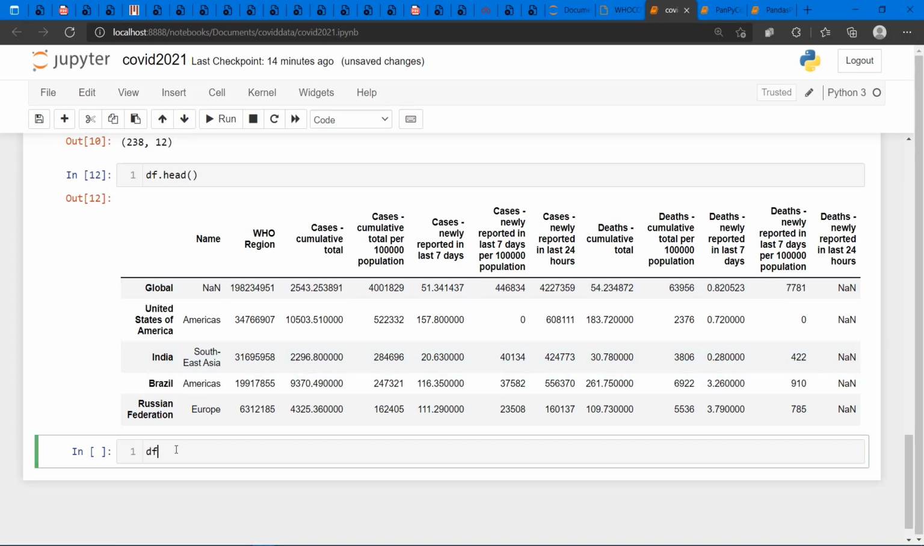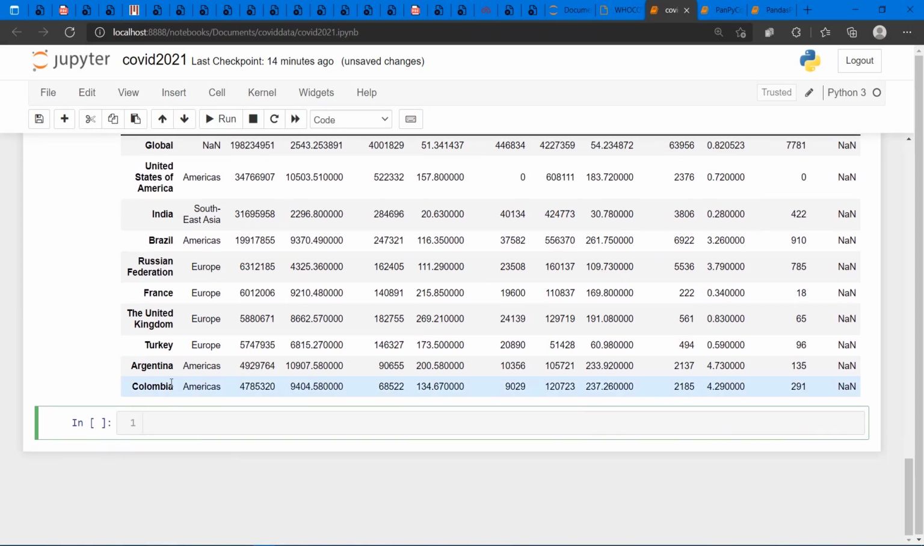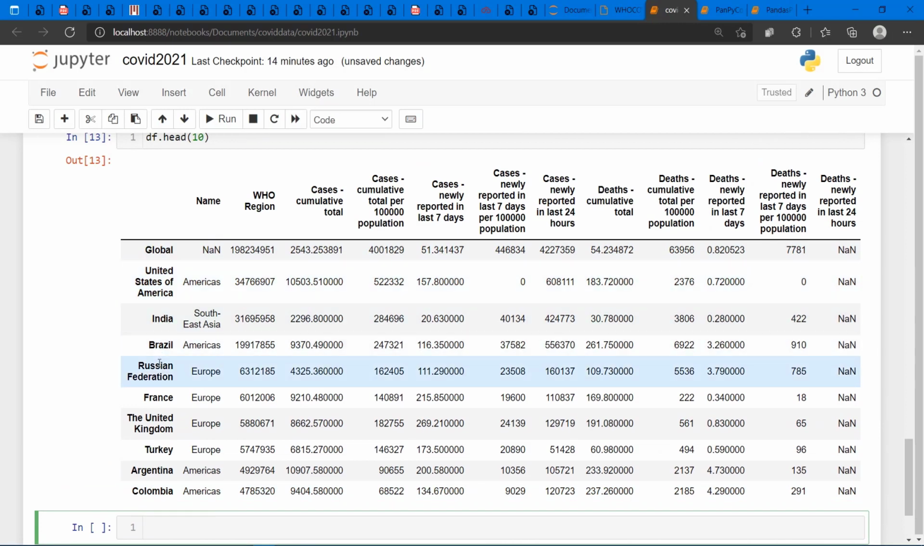So if I do df dot head in brackets, let's say 10, it's going to give us 10. So let's say we want to look at the first 10 rows. So I print it out. Okay, so it's giving us 10: 1, 2, 3, 4, 5, 6, 7, 8, 9, 10.